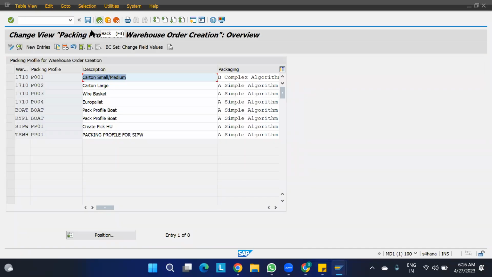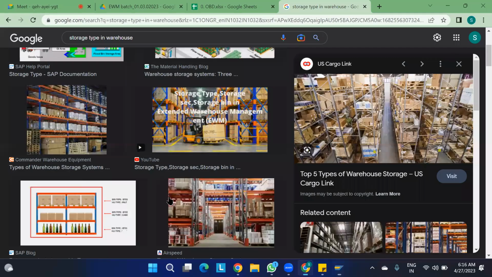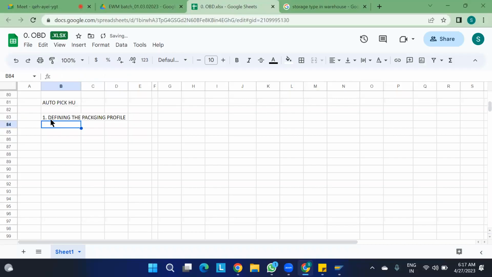First, I was preparing the packaging profile definition, but for this I want to have the sort rules. Okay, so this is the one. Copy this, and I'm going to give it over here. It means you have to do this first. So for preparing the packaging profile, you have to do the sort rules.